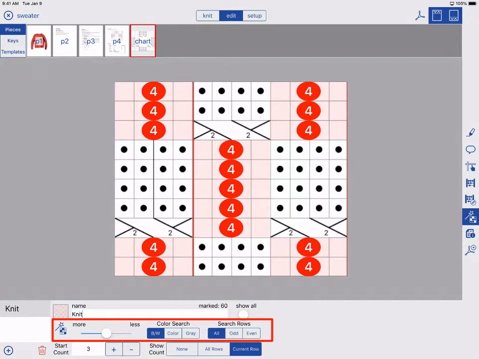Magic markers can also recognize color, so you can find stitches based on color and shades of gray when you tap the wand. And magic markers can help with flat knitting when those wrong side rows have symbols that need to be worked differently than when they're on the right side. You can tell magic markers to search all rows or only even or odd rows. Then apply color to help you remember how to work stitches when they're on the wrong side.